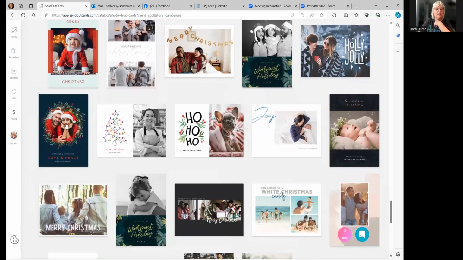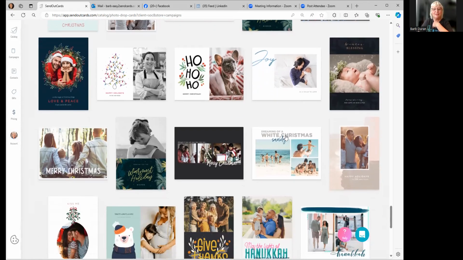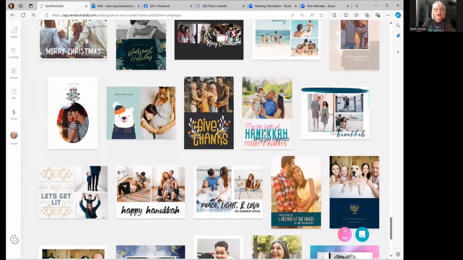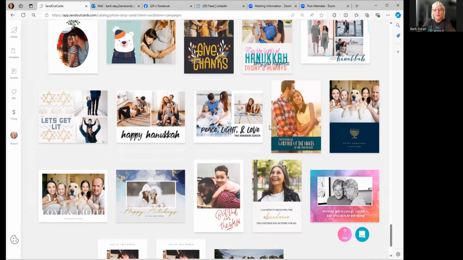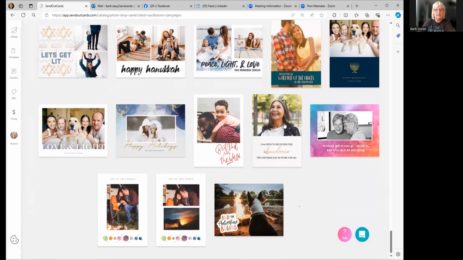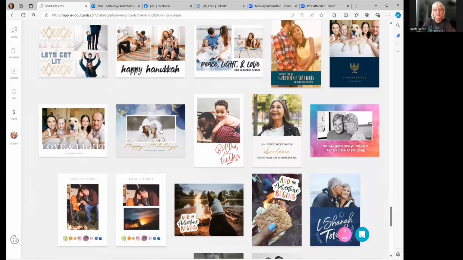Here's another good one here on the left. This love and peace. You can drop that one. I've used this one before with the string of lights. Happy holidays. Some say Merry Christmas. Some say Season's Greetings. Some are Hanukkah. Again, so you have the option of all these different cards that you can just click on.